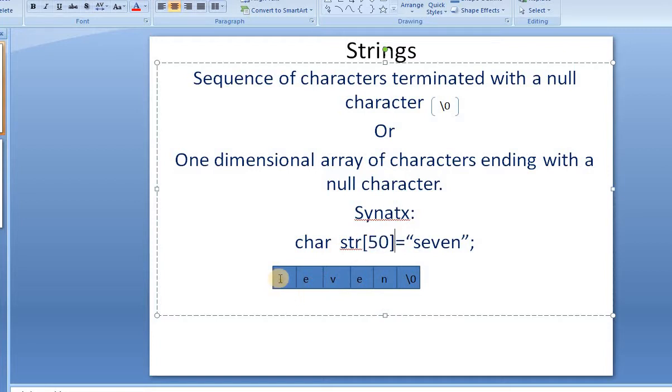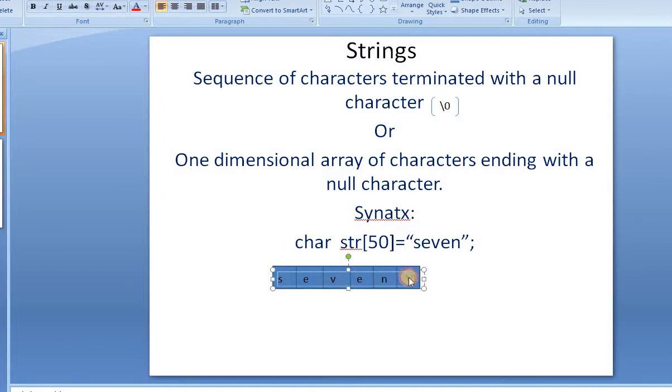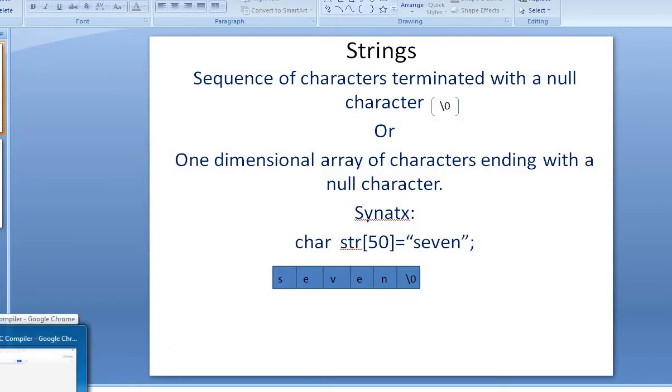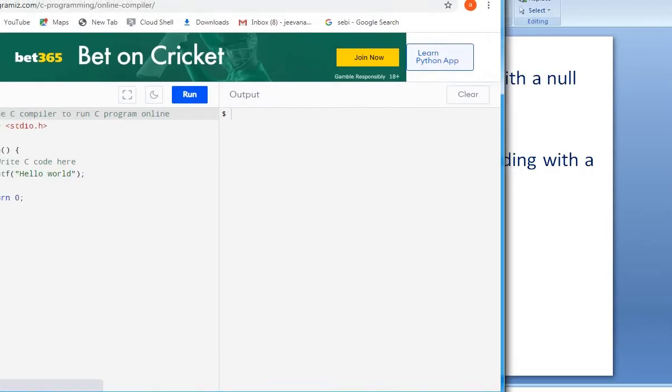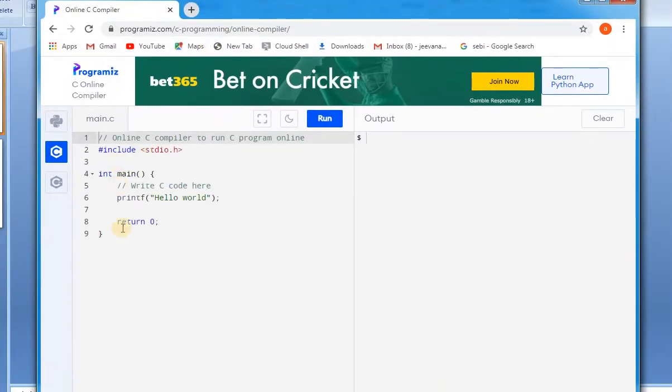Whenever we give a string or take a string, it is stored like this in memory allocation: the string is stored and a null character is also stored at the end of the string. A null character is a must. So let us see a small program on strings.